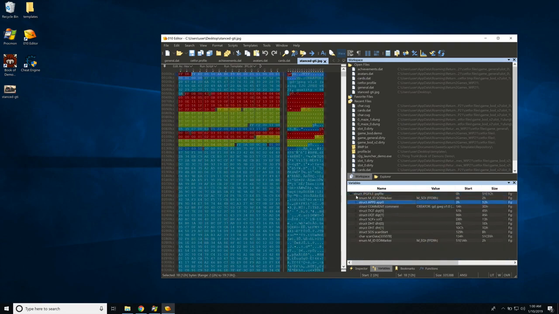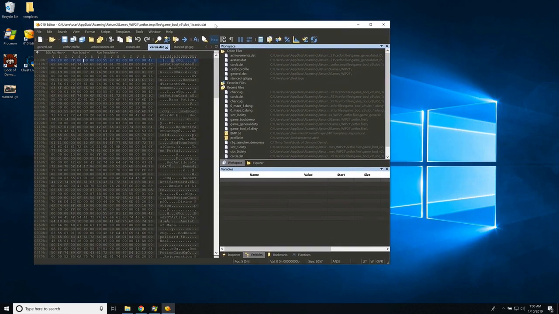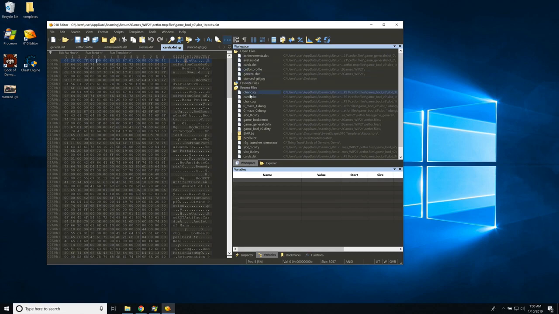So this will allow us to structure all of the information that we know about the file as we start going on, and sort of developing our understanding of the file format.